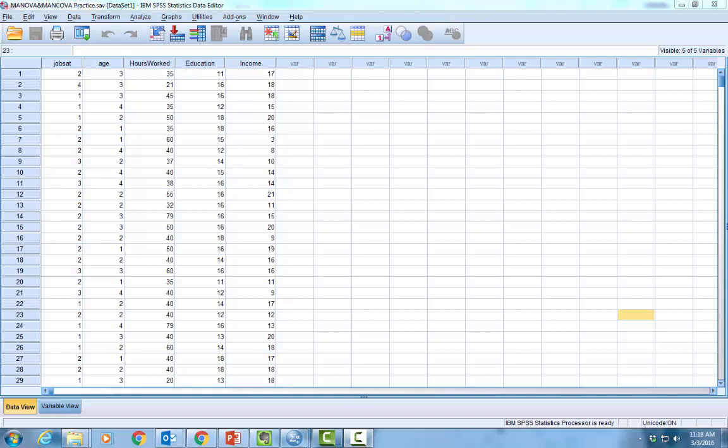When we start our MANCOVA, the first thing we want to think about is our assumptions. Going into this tutorial, we're going to assume that we have already analyzed our data for the normality assumption, and that we've already looked at scatter plots and maybe a Pearson R for the linearity assumption. So now we're going to look at the assumptions of homogeneity of variance, covariance, and homogeneity of regression slopes. We do that by first running a MANCOVA to look specifically at those assumptions.